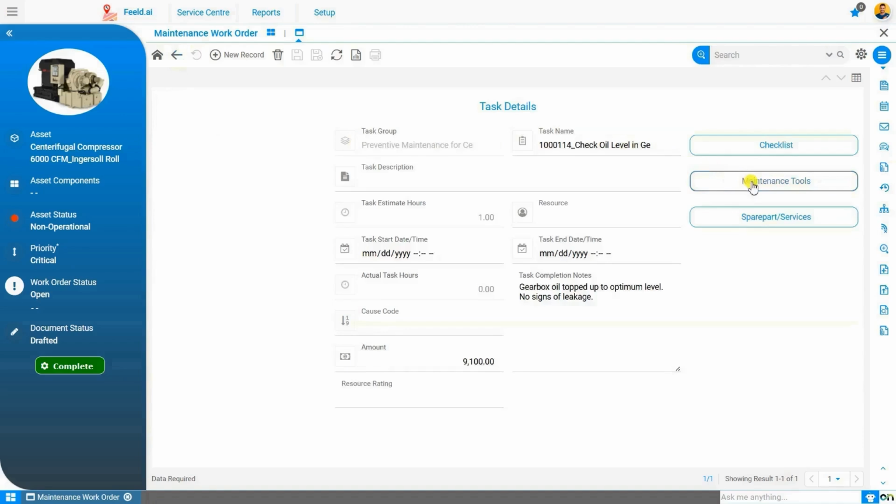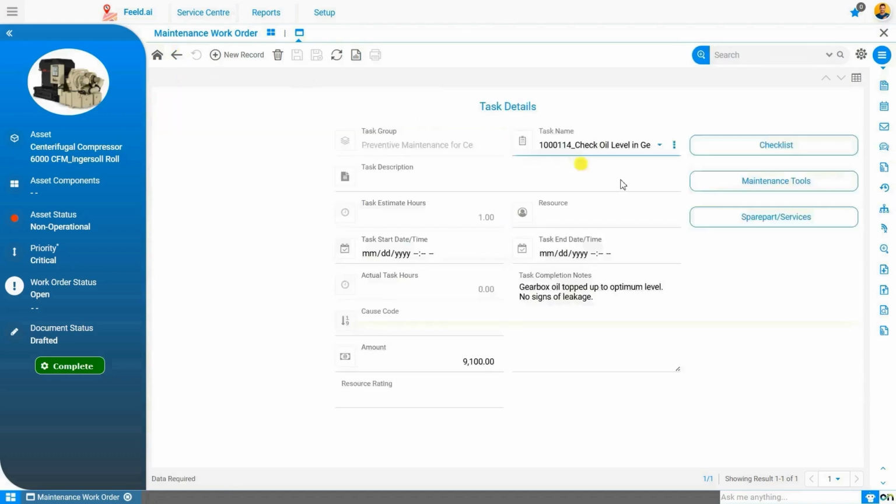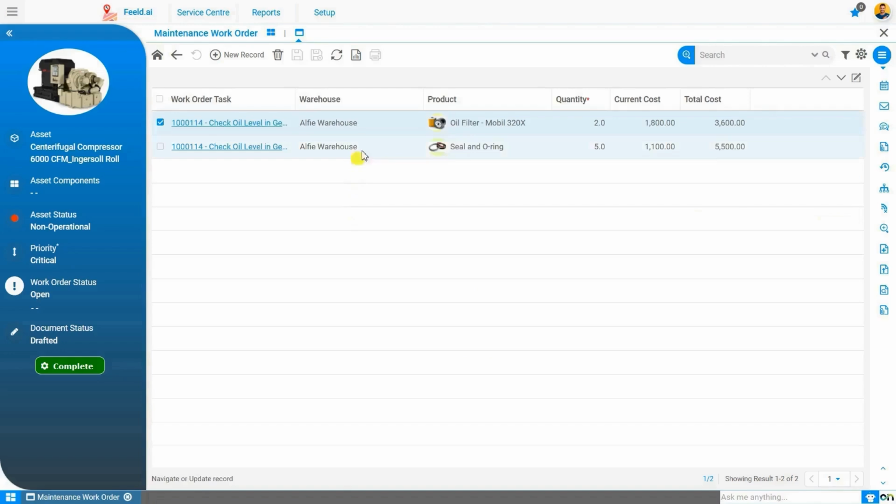and navigates to the Maintenance Tools tab to view the maintenance tools required to perform this task, that is, Filter Pruner task. Click on Back button to return to the Task Details tab. The user clicks on Spare Parts Services tab to view the spare parts list required for performing the check oil level increase task. Click on Spare Parts tab.